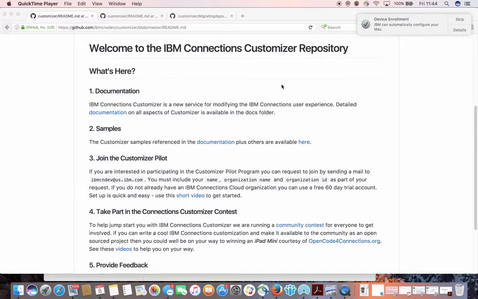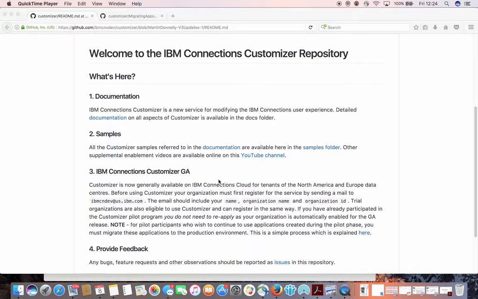The winners were announced on Social Connections, and as a result, we have some great shareable assets now available on Open Code for Connections. The pilot program has also now concluded. The reason is that IBM Connections Customizer has GA'd on IBM Connections Cloud. So, out with the old README and in with the new.